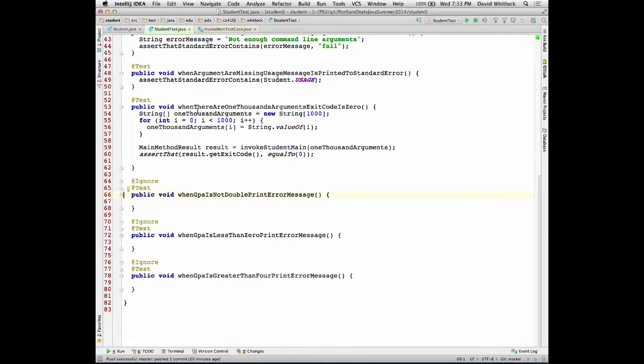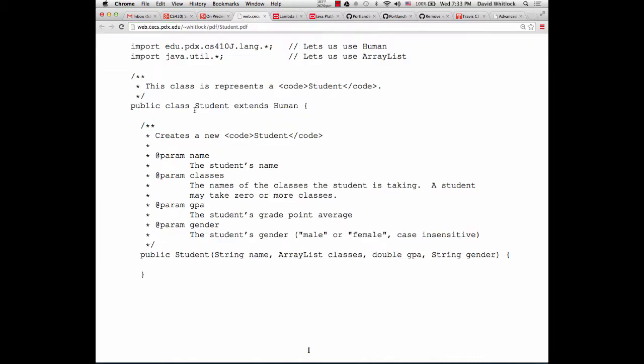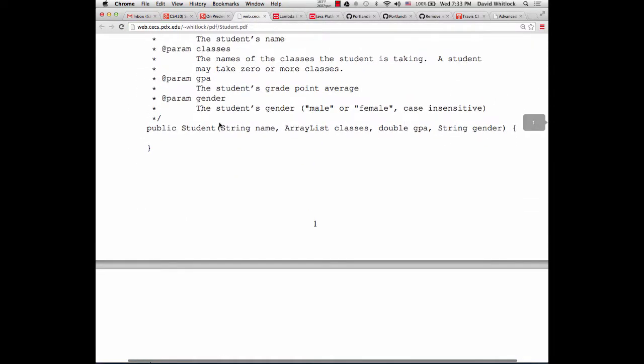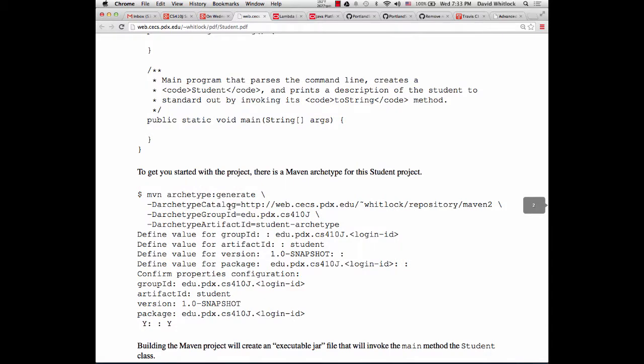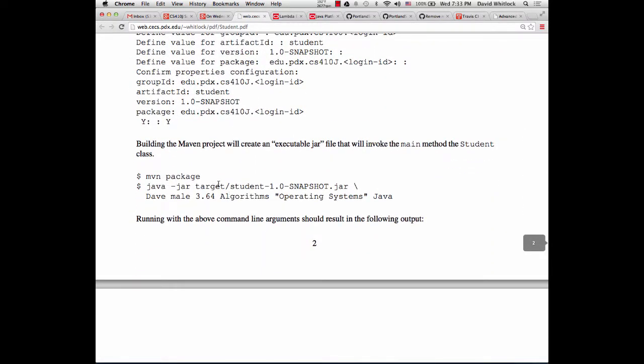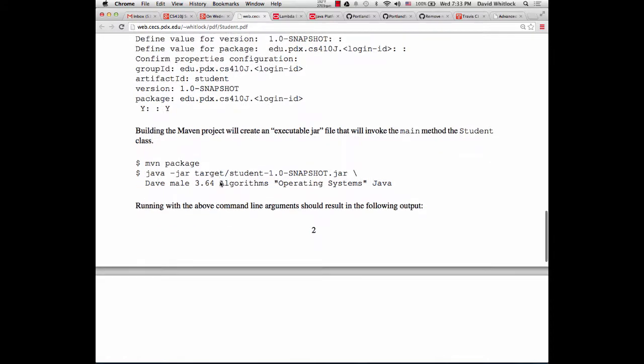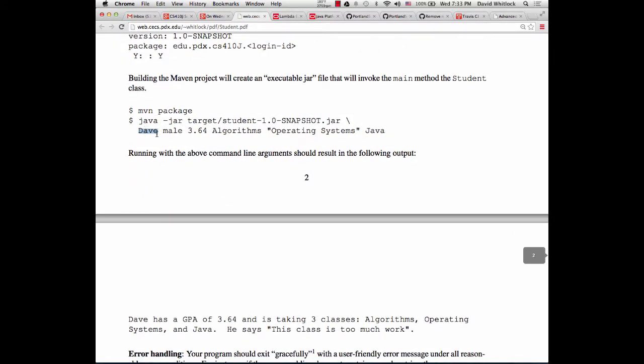Should we attack our next test case, or is there something simpler that we should attack first? The only reason I'm a little reluctant to go to GPA is because it's the third command line argument. So let's just start at the beginning. Let's go back to the project assignment. The first argument is the name. Are there any test cases that we can write around name?